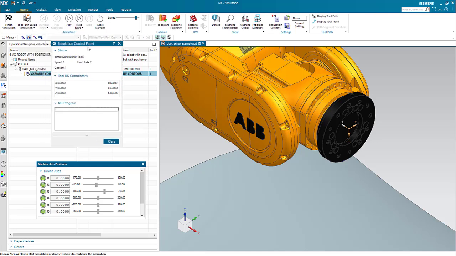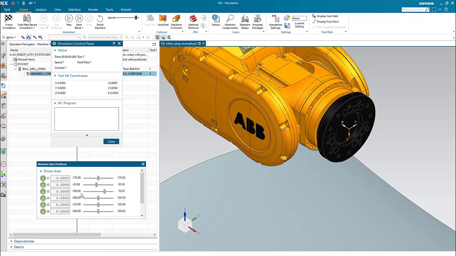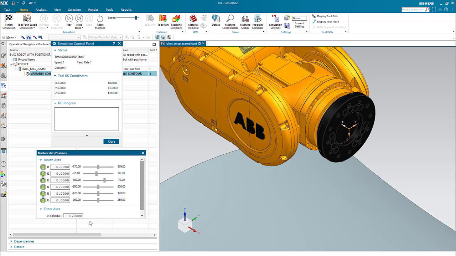Okay, so we've got the control panel here, and then the machine axis positions. If you don't see that, you can turn it on. So if I turn this off for a second and then turn this back on, that shows me basically the current status of the machine, the current pose of the machine, if you like. Now, does this actually have the positioner in it as well? It does. Okay, so let's move this down. So it's got the 6 axes of the robot and then the angle position of the positioner.